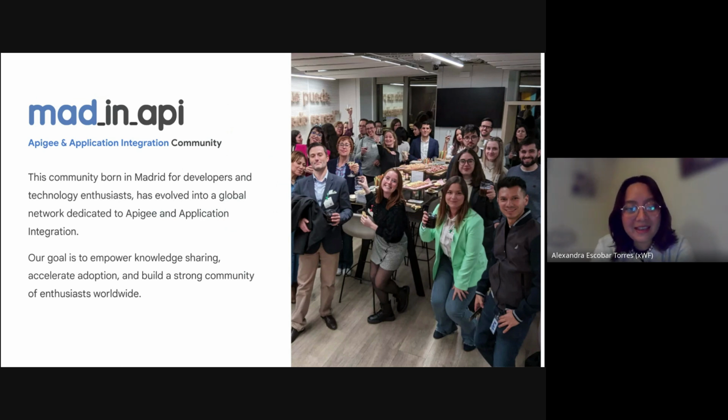So you'll see here on the screen the speakers, Luis Cuellar and Jimena, with the surname Marine API. These two folks were the ones who organized this community to be born in Madrid back in 2022. The purpose of this community is to evolve into a community for developers and with the help of developers, so that you can be empowered with knowledge sharing, accelerated adoption, and build a strong community of enthusiasts around the world. So with that being said, welcome to our Medin API community.